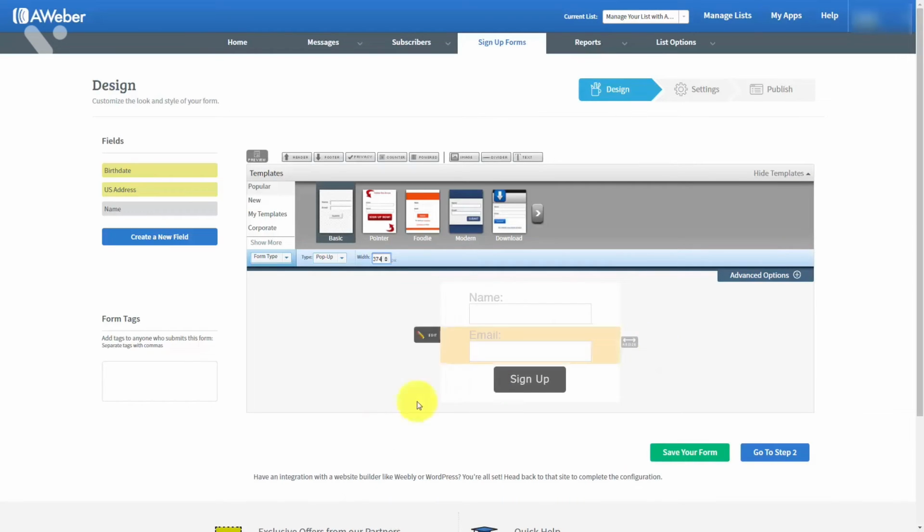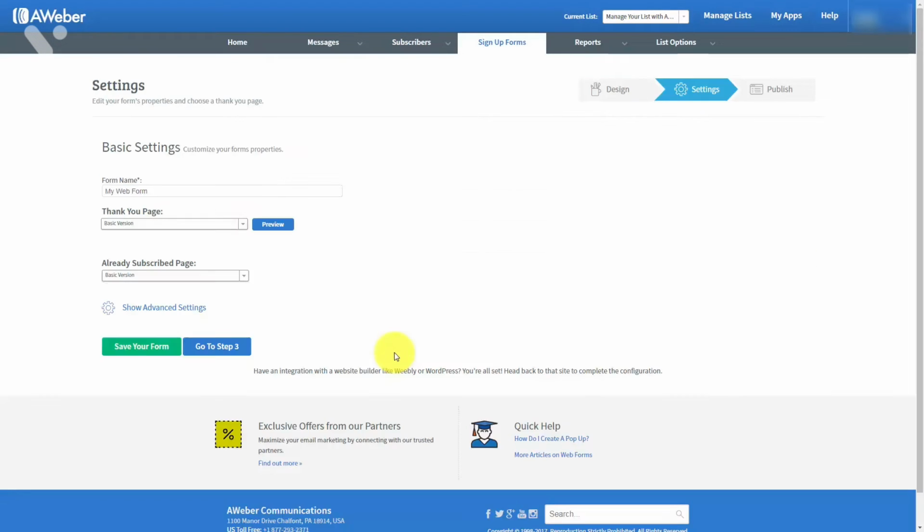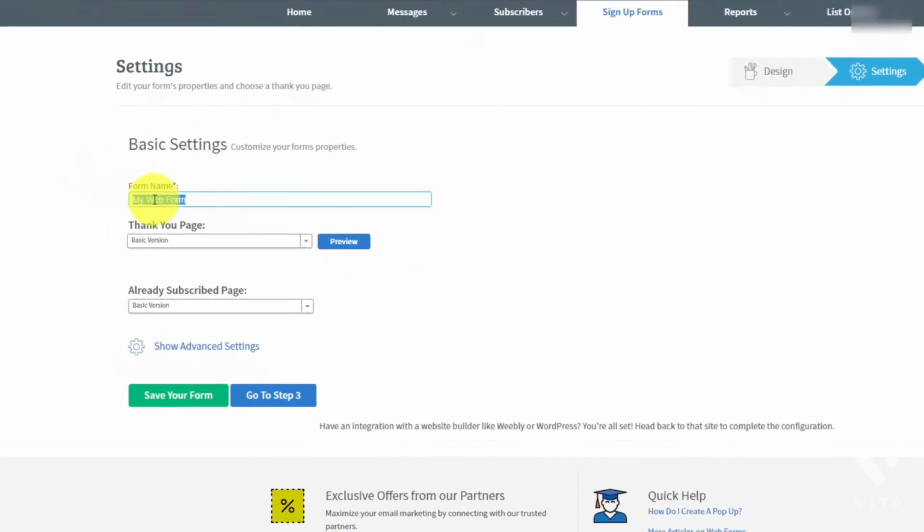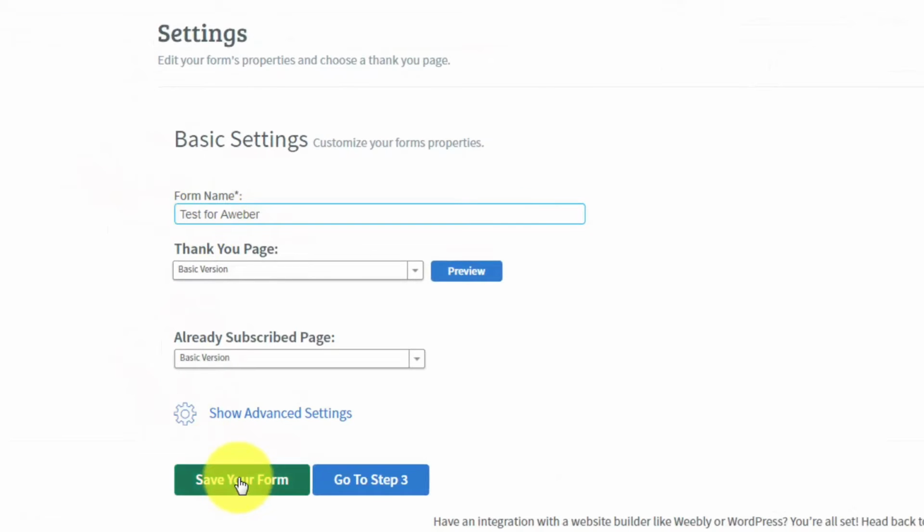So once you've determined how you want your opt-in form to look, you're going to click Go to Step 2. Now, when we create an individual form for an individual purpose, we'll want to name that form. We can actually do that here in the basic settings. It's quite possible that we'll create a form for this list, but for a different purpose, and we'll be naming that differently. So we will go ahead and name this form, and we can click Save.